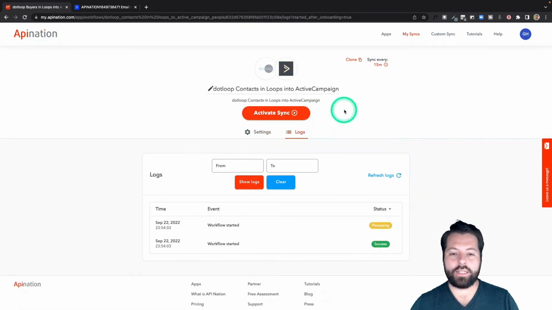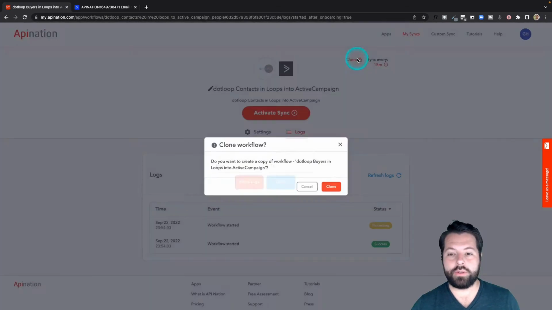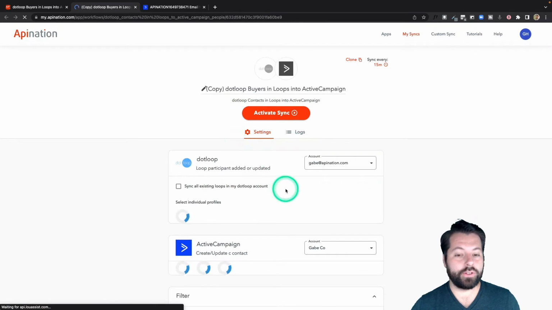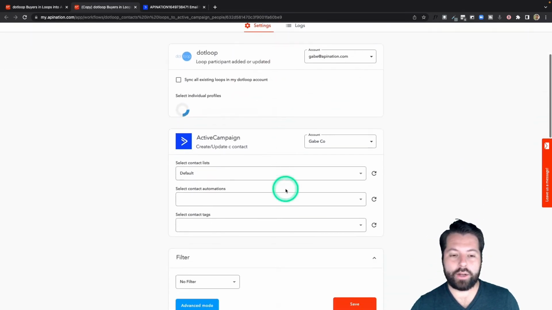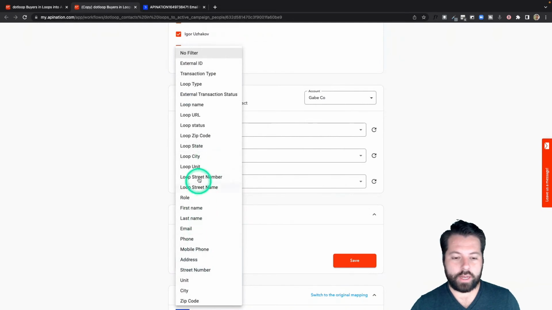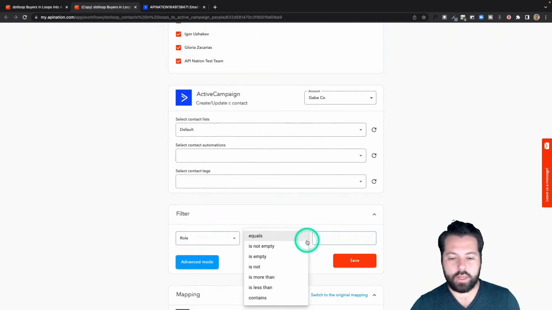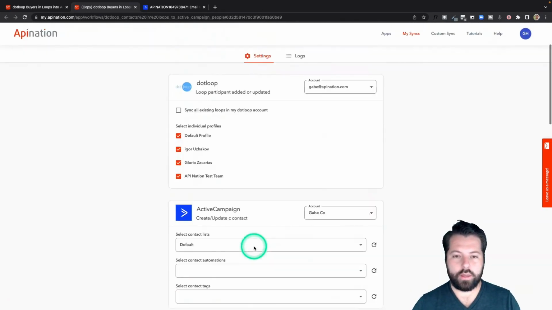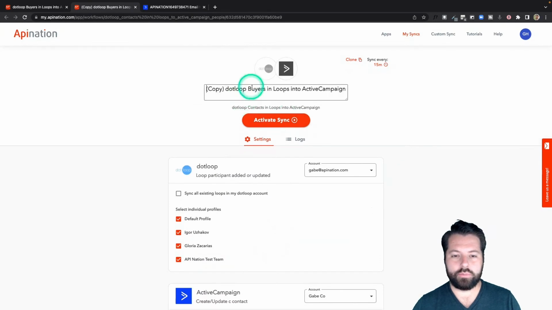Cool. Sync's now active. And if I wanted to do the same thing for sellers, I would just hit clone. And instead of the filter looking for people who were buyers, I would just change that filter. Go back to role contains seller. Save. And activate this sync. Obviously change the name.